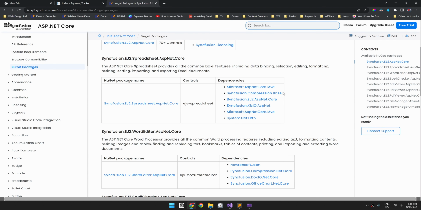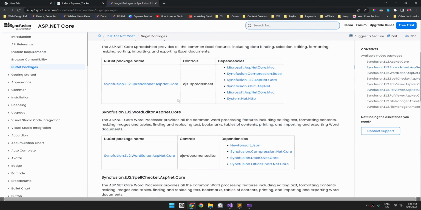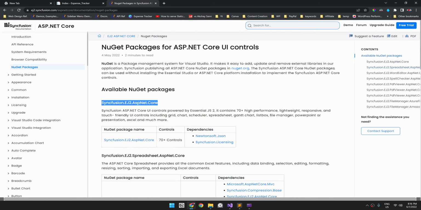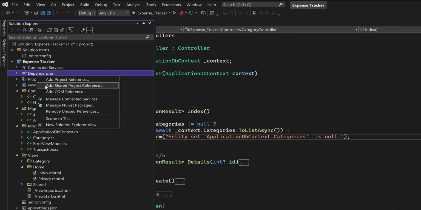For example, if you want to work with spreadsheet, you have to install this package. Or if you want to work with Word, you can install this package here. Like that, we have various sub packages here. For our project, we only need this core package. So let me copy this package name from here and go back to the project, and let's try to install this in NuGet package manager.